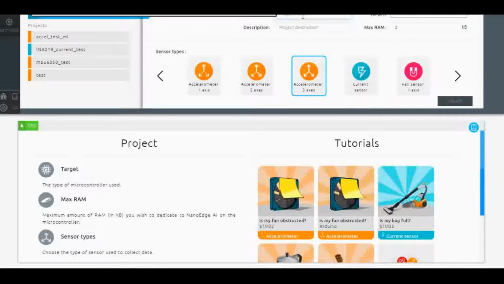I will give some project name. It's like Cartesium Excel test demo. Project description is accelerometer testing, 3-axis accelerometer AI, and now I will just create this.